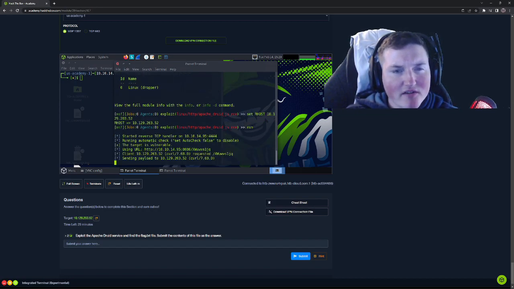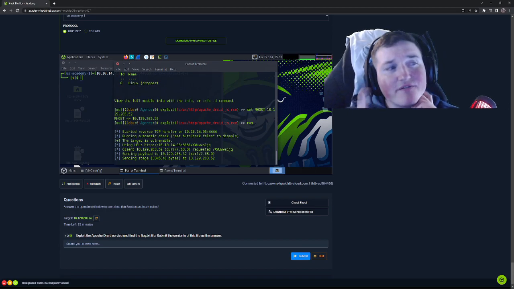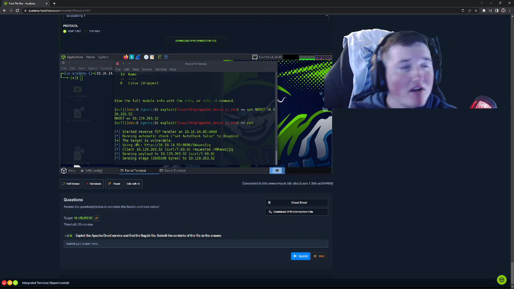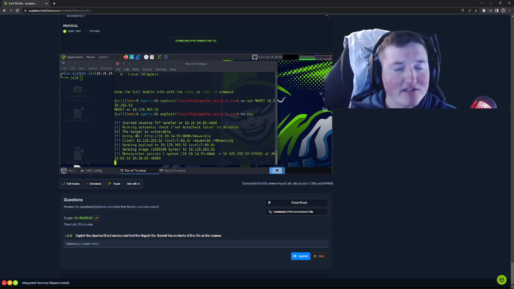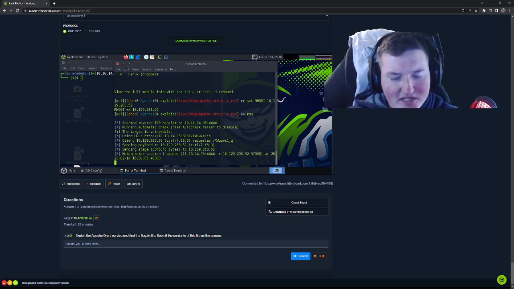And you can see it started reverse. Target is vulnerable. So it checked it first. So that's important. If you ever have one that says it can check first, try it because it will check first, obviously. And look, Meterpreter session 1 open.